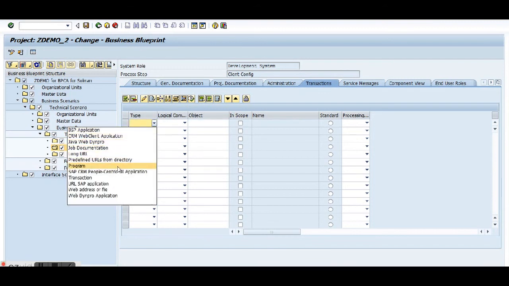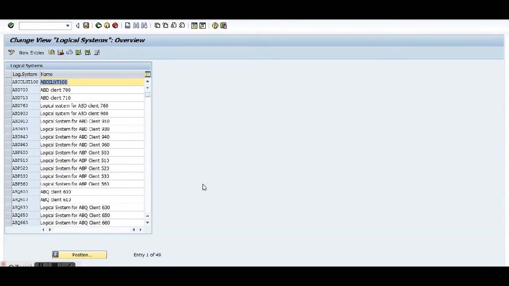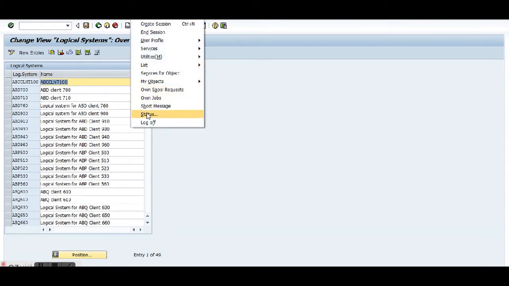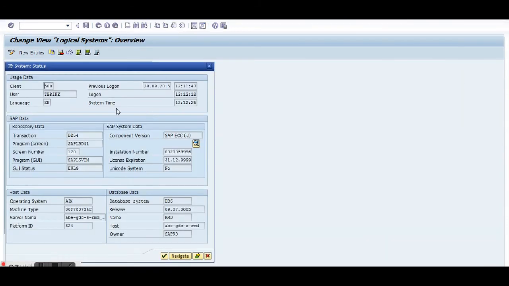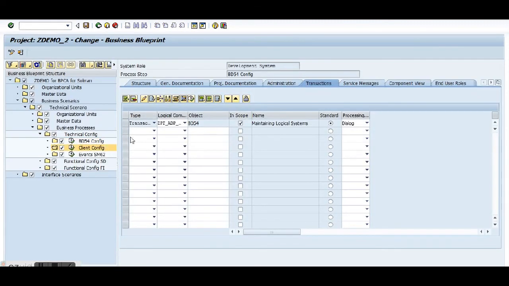I do the same for the next two steps as well, which is the client config SCC4, and then also the last one, which is SM62, and I save it. Now that I've saved it, I can actually execute these transactions from here as well. So this is the first preparation step that we need to do before we can add our transactional bill of materials or our test cases that we want our various testers to do as well.